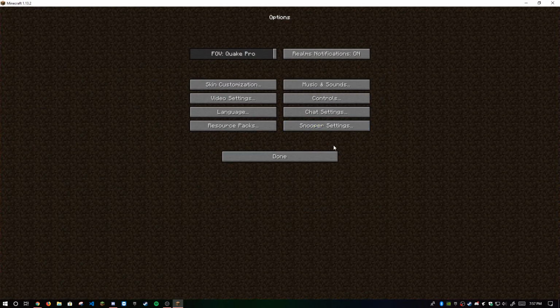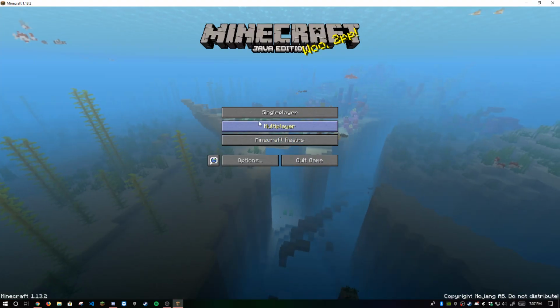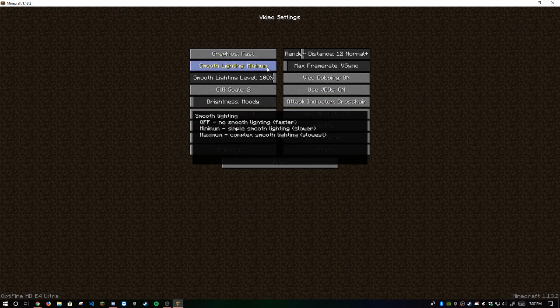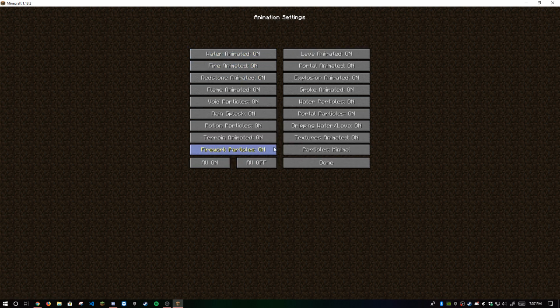So what Optifine does is it gives you more optimization for the game, because as you can see, if I go to options and video settings, I have all of this, so I can change it. I'm going to put smooth lighting, actually, I'm going to turn that off. That'll help. I usually turn off all of the animations. I don't need them, so I turn them off.